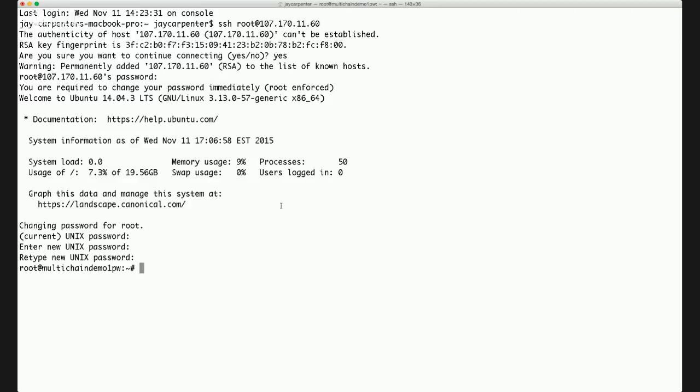Okay, and now you can see we're logged in, we're SSH'd into the root of the new droplet that was created called MultiChain Demo 1 PW, and we're ready to go to set up the MultiChain instance or blockchain. So I'm going to switch back over for a moment in the screen share, and bear with me just a moment. I know this is a little clunky.